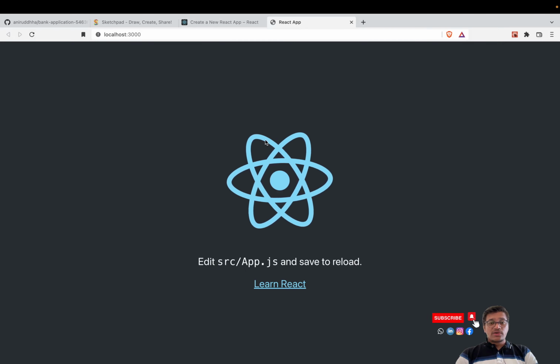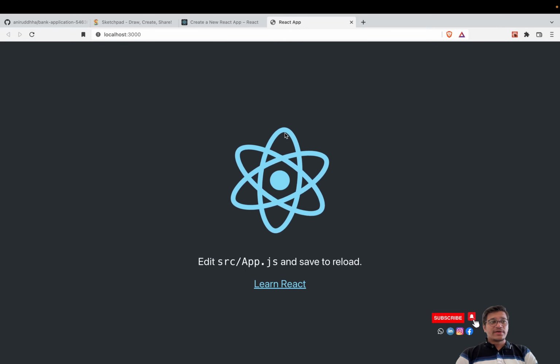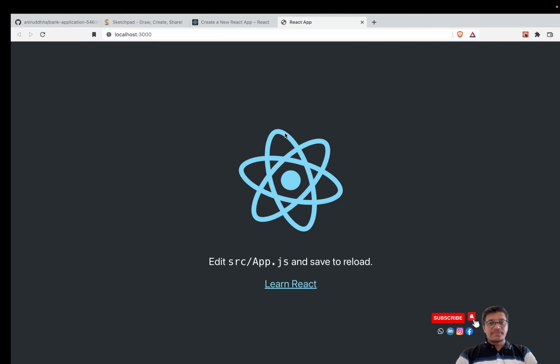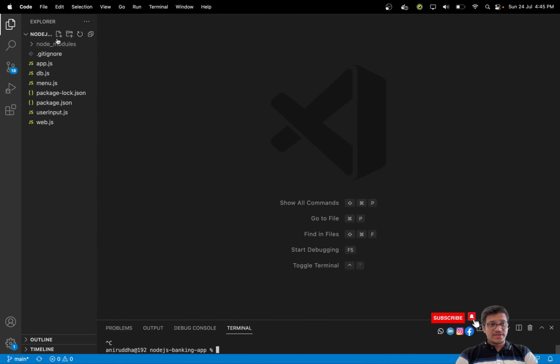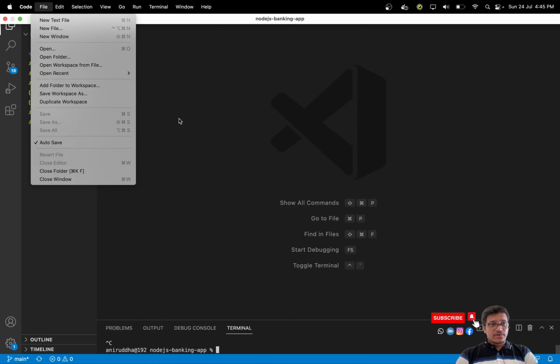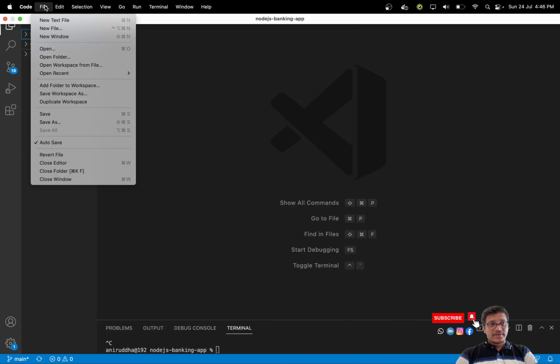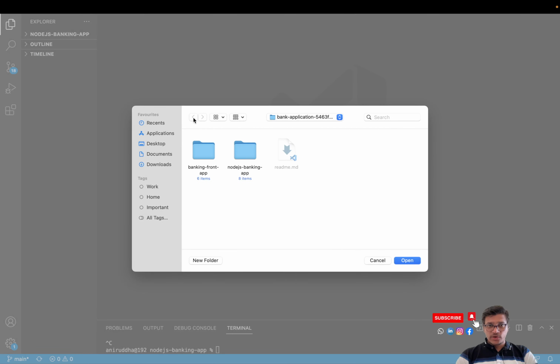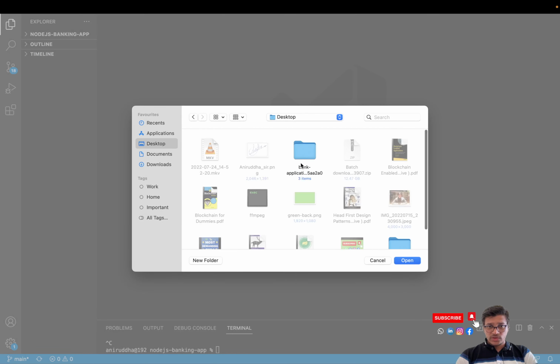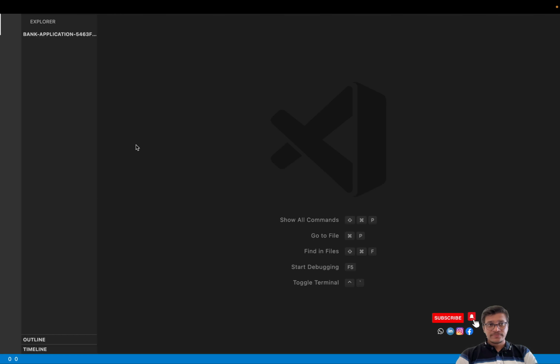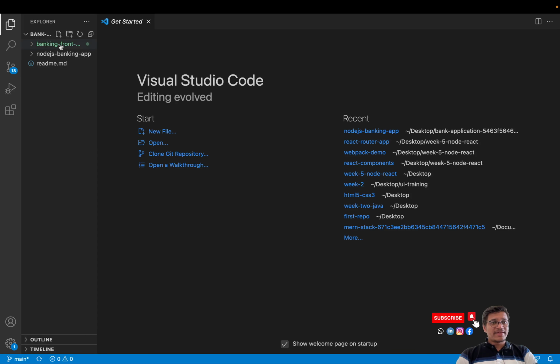So good, now we have created the React app. Let's type the code. Let's open that in the VS Code. I have just opened the Node.js folder, right? Go here, open the folder. I will open the complete upper folder on the desktop, which would be having both the banking app and the Node.js app, right?